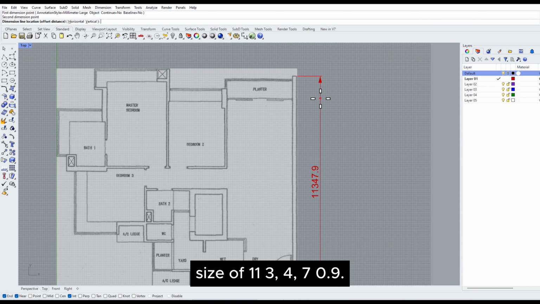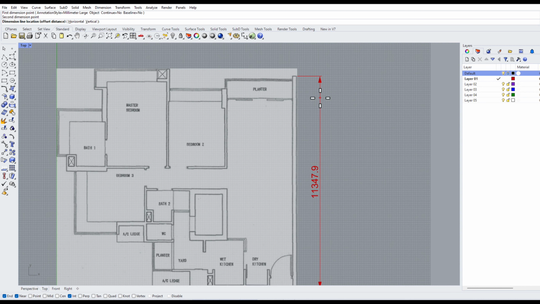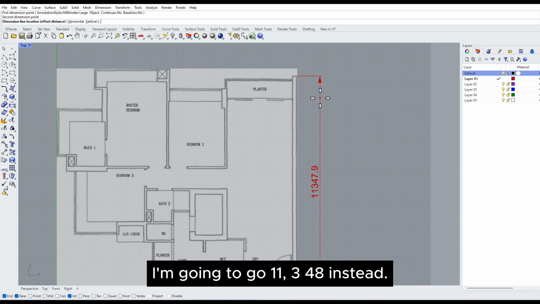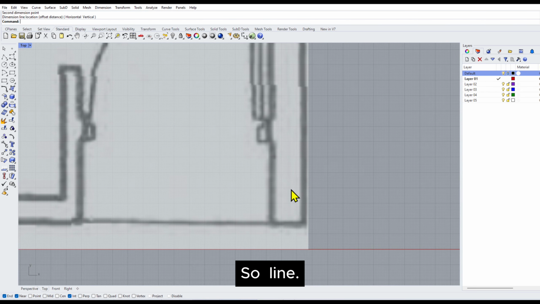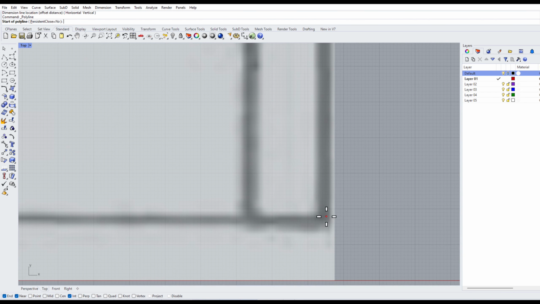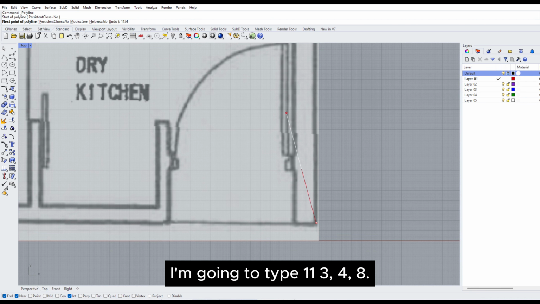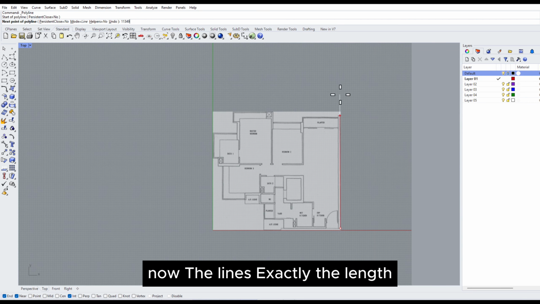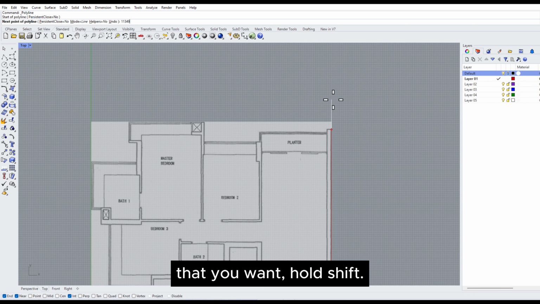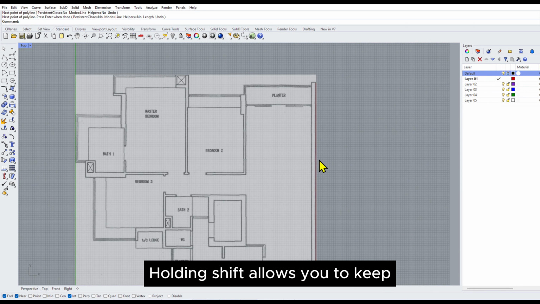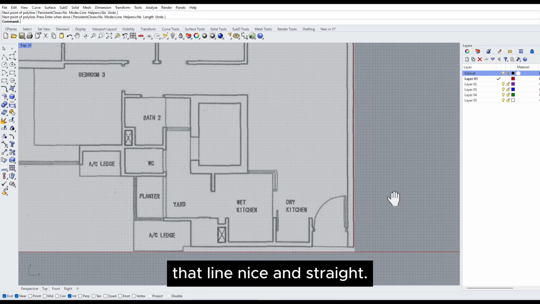This will give you a rough size of 11347.9. I'm going to round up the number. You're going to be using a lot of rounding off just to get a whole number. I'm going to go 11348 instead. Alright, so Line, click somewhere here. I'm going to type 11348. Now the line's exactly the length that you want. Hold shift, click. Holding shift allows you to keep that line nice and straight.